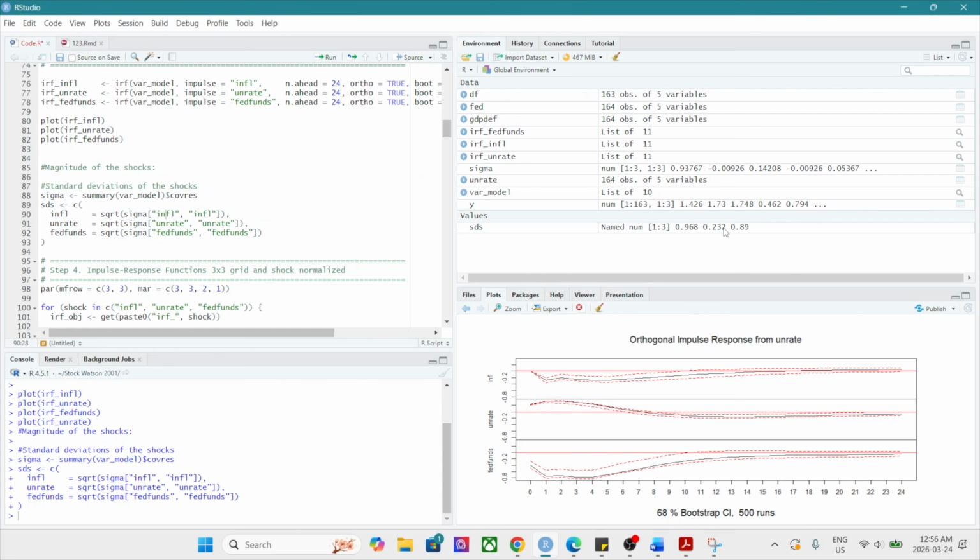And we have that for the unemployment rate, the magnitude of the shock is 0.23 percentage points. So a one standard deviation shock to unemployment corresponds to about a 0.23 percentage point increase in the unemployment rate. The same happens with inflation, which is around 0.97, you can see here. And finally, the Fed funds rate, which is 0.89.